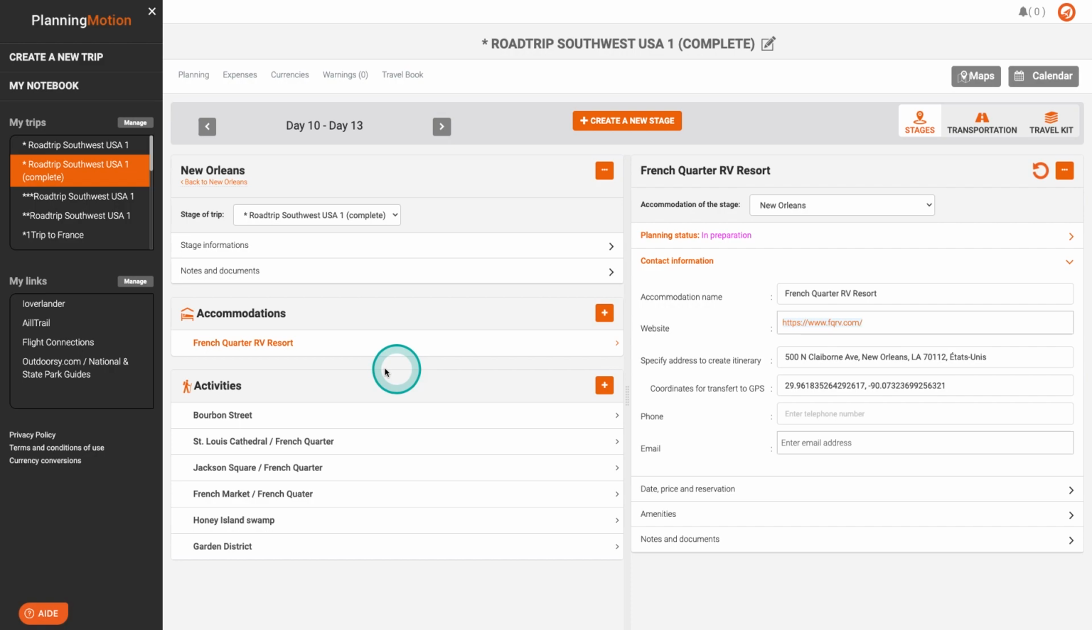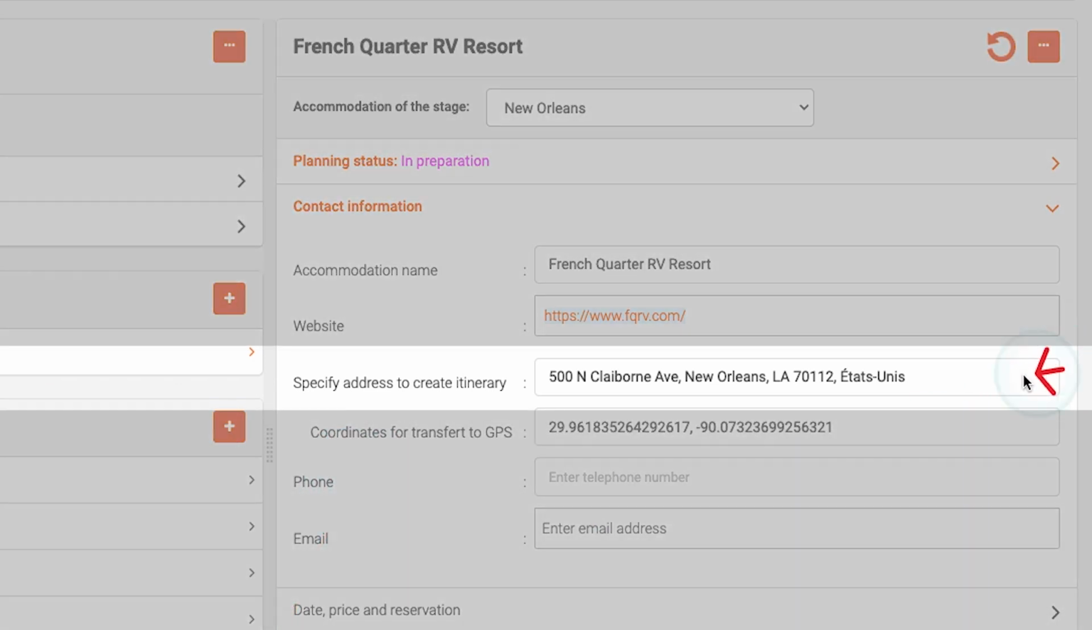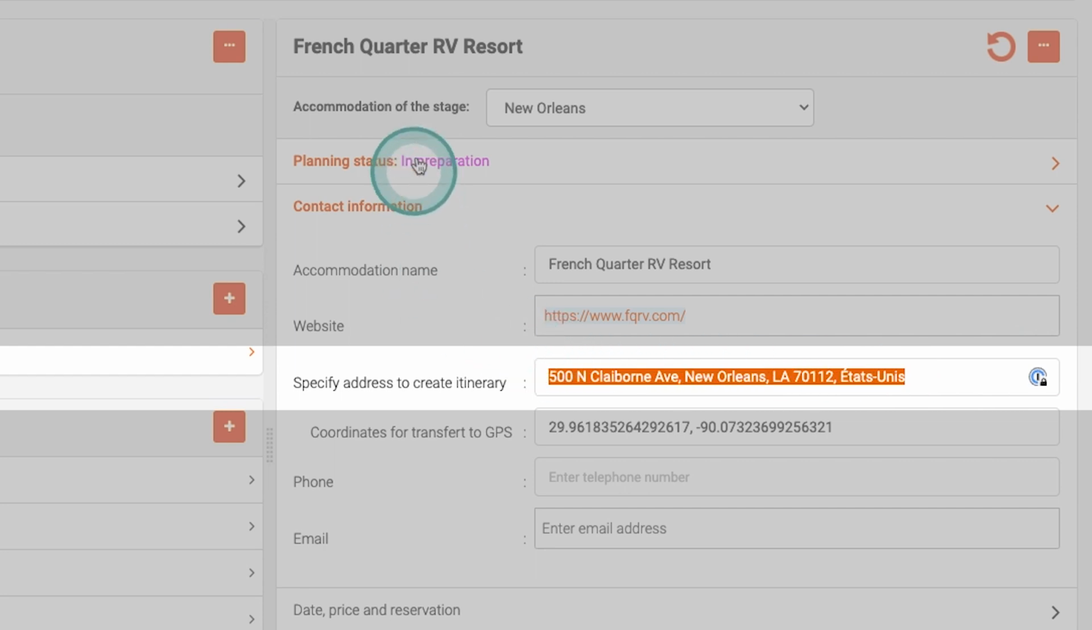So, what are GPS coordinates used for in Planning Motion? Well, there's two places where GPS coordinates can be useful in Planning Motion: in the Specify Location to create itinerary fields, and in the Coordinates for transfer to GPS fields. In the Specify Location to create itinerary fields, you can obviously enter an address, but you can also enter a GPS coordinate. Sometimes Google Maps doesn't locate the correct location, for example, an address found on an accommodation website.